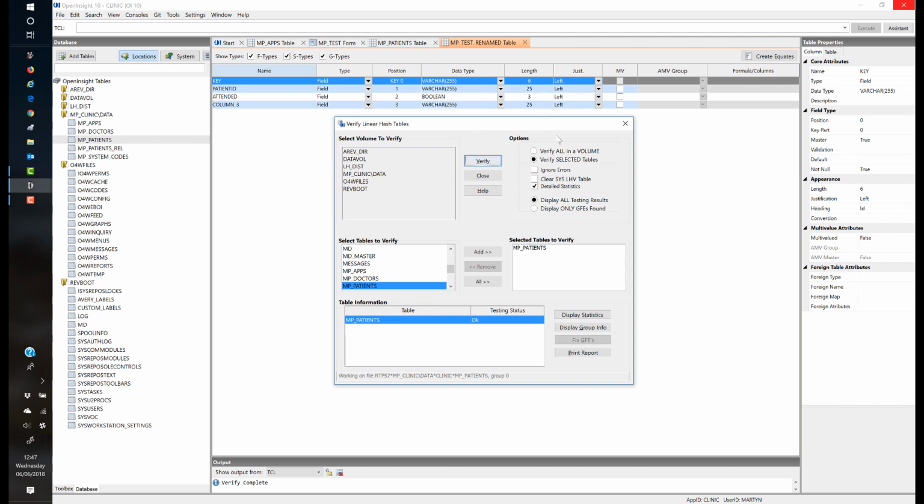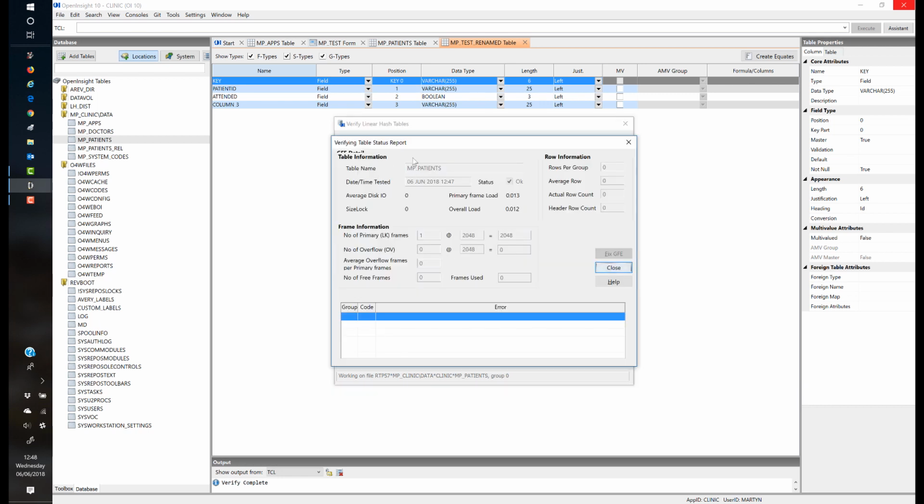There are options, so you can verify all in a volume. So if we click that, then the top box is now enabled, and we can click verify and it will run through them all. Verify selected table, which is the one that I just did. You can ignore the errors. You can clear the syslhv table, if you wish to, and you can get detailed or non-detailed statistics. The results are at the bottom here, and you can display the statistics for the table. So those are all the statistic information.